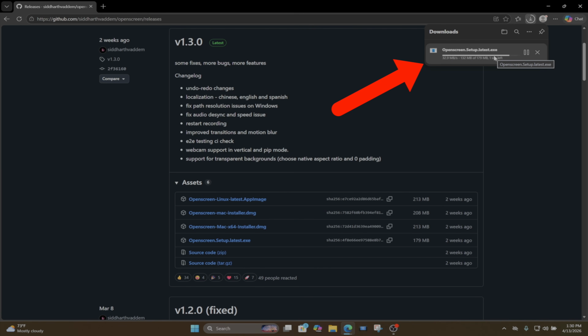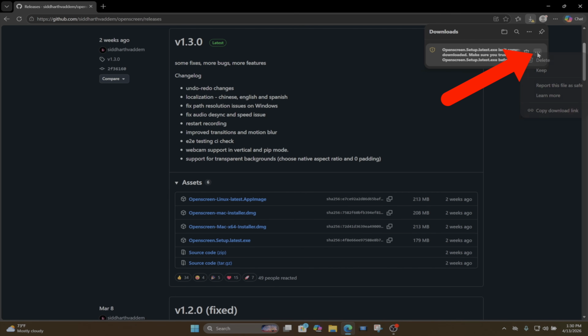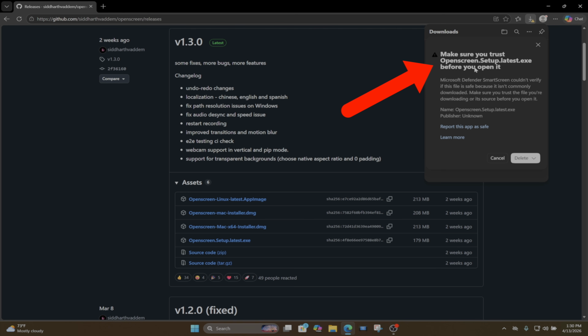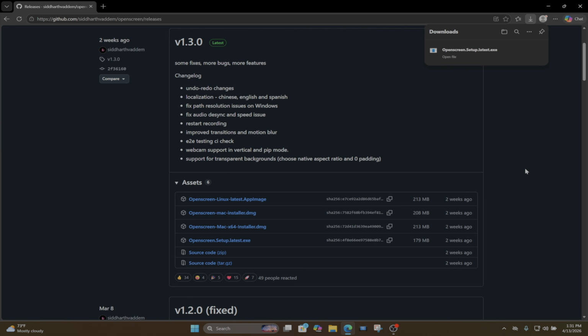Now, depending on your browser, you might get a warning message. If that happens, click the three dots, then click Keep. You may see another prompt asking if you trust the file. Click the drop-down and select Keep anyway. This is normal for files downloaded from GitHub. Every browser handles this a little differently, but the process is basically the same. Once it finishes downloading, we'll move on to installing it.